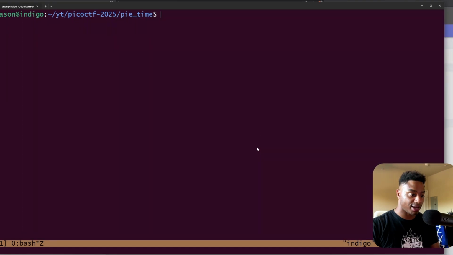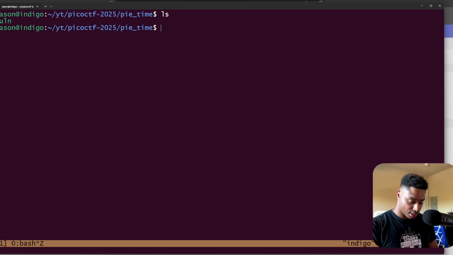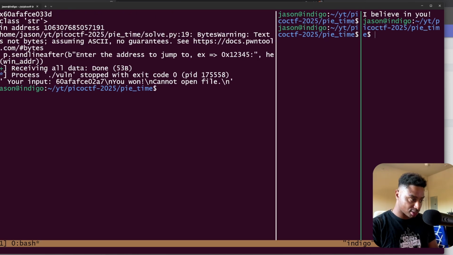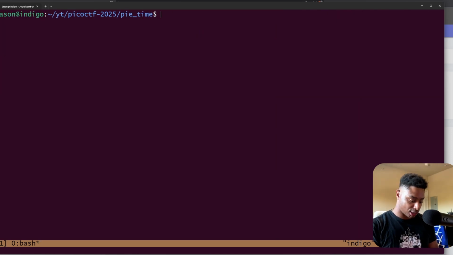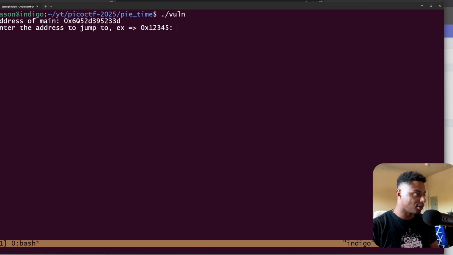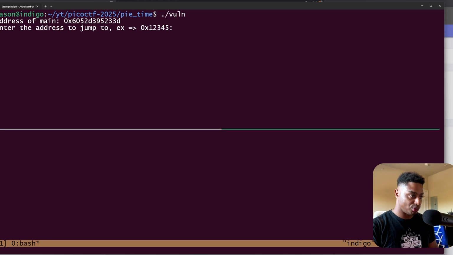So we can close out of IDA. There's no need to save it. Let's do an ls. Let's showcase a few different ways to do this. Okay, let's see how we can solve this challenge. Let's run vuln. So we have this address here. Let's just make a new tab in tmux and open up our Python 3 interpreter.